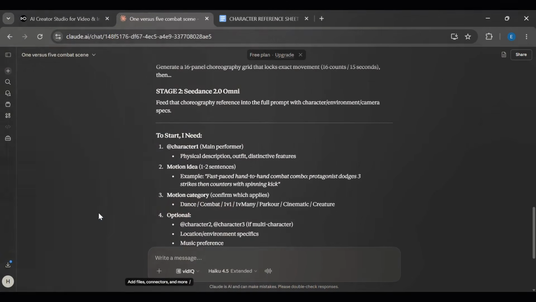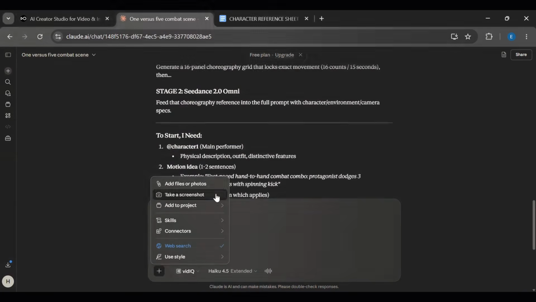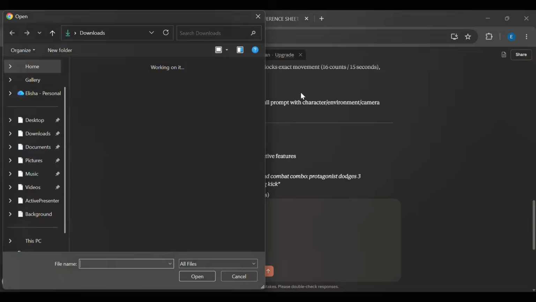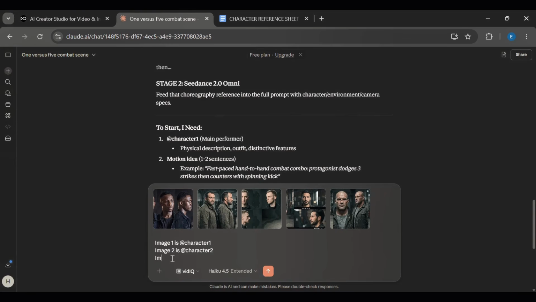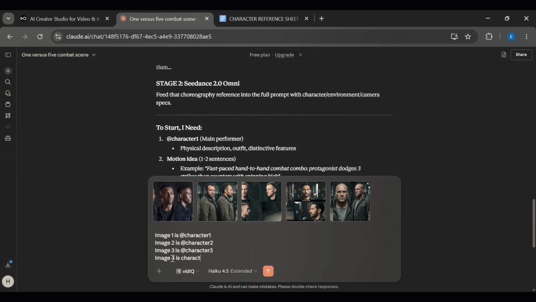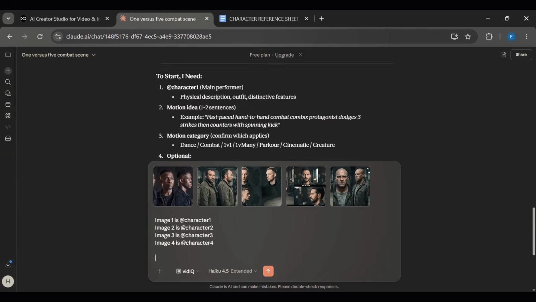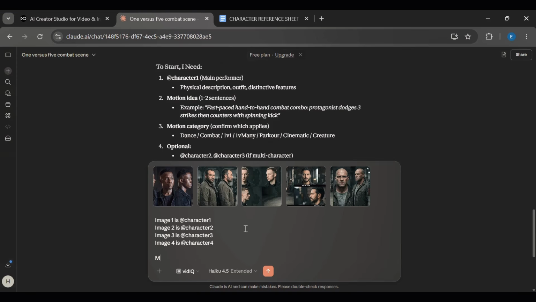Then for the remaining characters, I'll go ahead and add 2 or more additional characters. I already have some characters prepared, so I'll just use those. And if you're wondering how these characters were created, you can check my previous videos where I showed how to create character reference sheets. I have multiple videos covering that process, and basically we're using those character reference sheets here. After attaching all the characters inside Claude, I'll begin assigning each image. I'll say image 1 equals character 1, then image 2 equals character 2, image 3 equals character 3, then image 4 equals character 4. Basically, what we're doing here is assigning each character to its corresponding image.